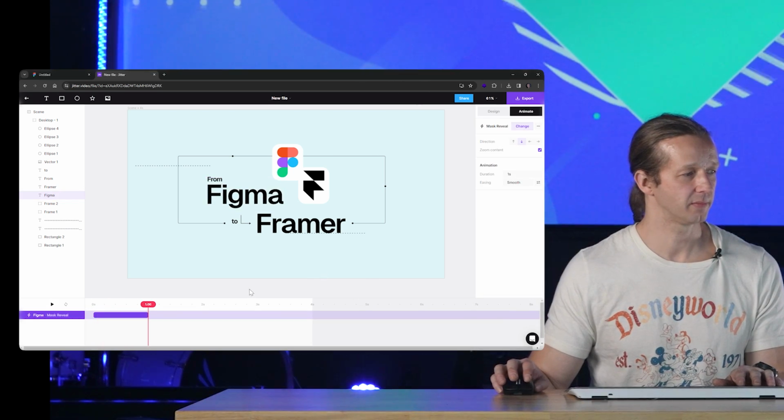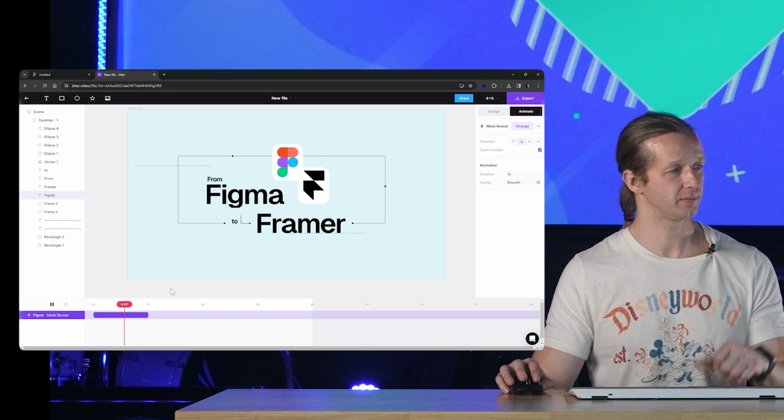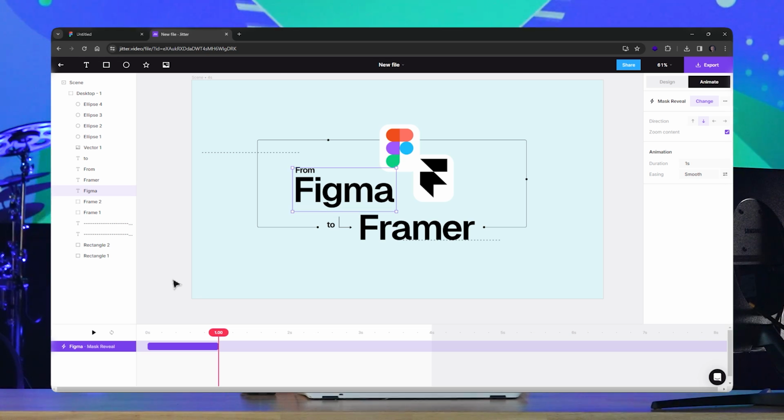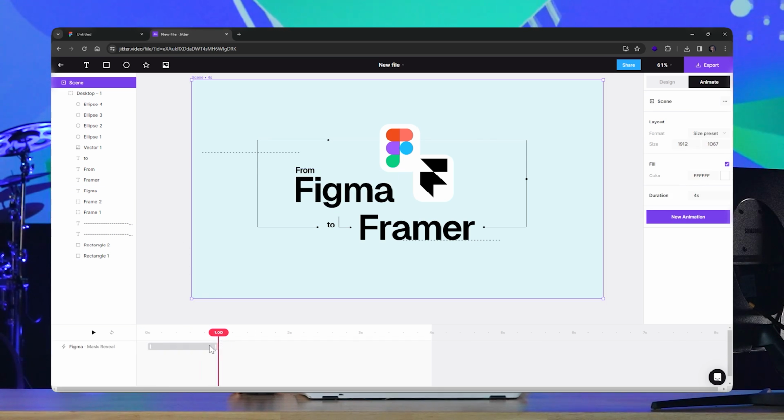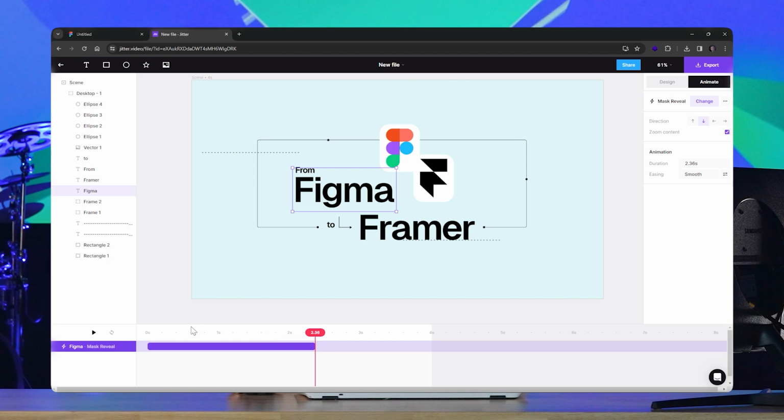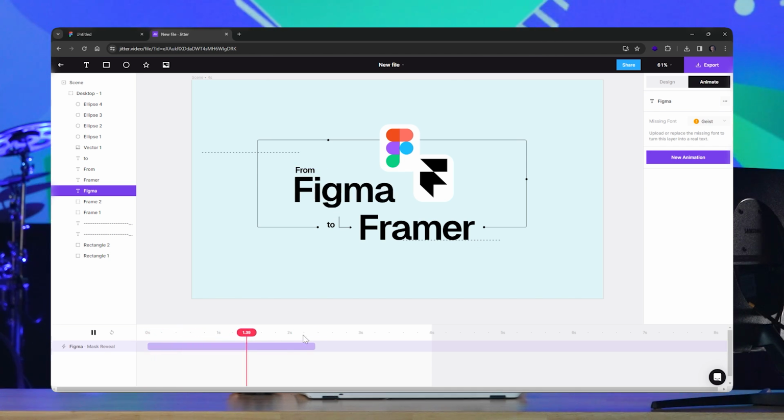We just click it and guess what? It's already there and it's fast. There's no rendering that you have to wait for like on After Effects. It's instant. I like that. And we can take this and drag it to increase the time. There we go.